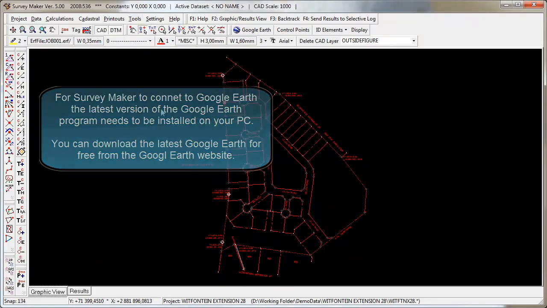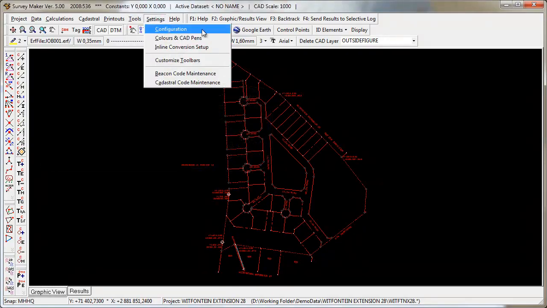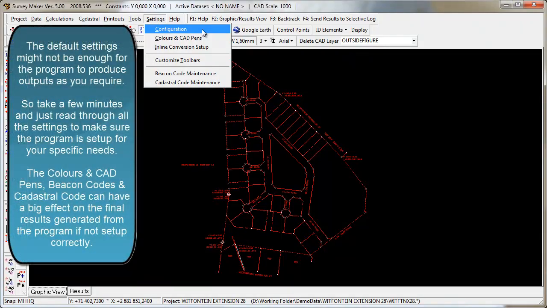their own. Under the settings menu, now this is important that you set up your program once you start using it. You'll only have to set it up once to make sure that the program knows the method you're using and also gives you the results you're expecting. So we've got configuration, your CAD and color settings in there, inline conversion for doing quick conversions in units of measure, and then our beacon and cadastral codes. Now the setup of the program will also be handled in a tutorial on YouTube, so you're welcome to go in there and have a look at how to set up your program when using SurveyMaker.